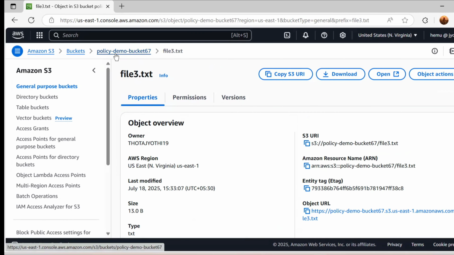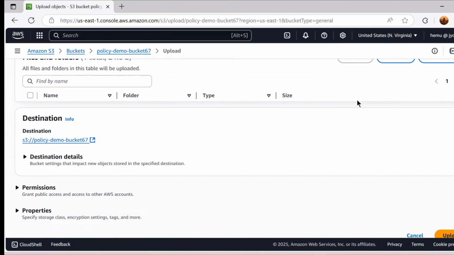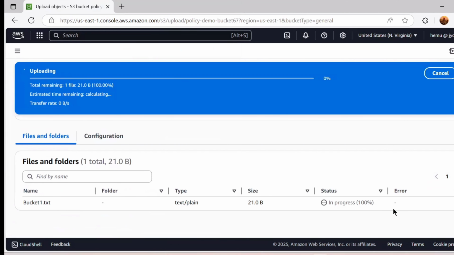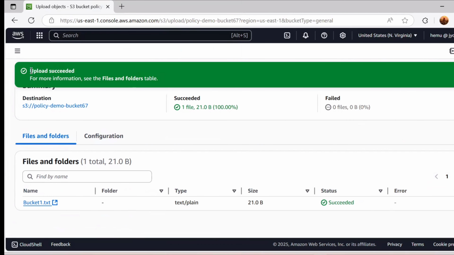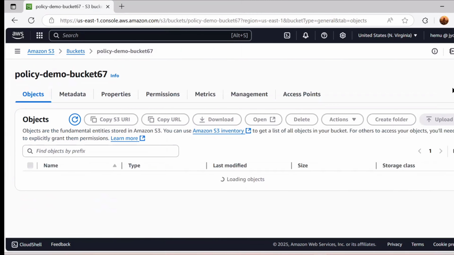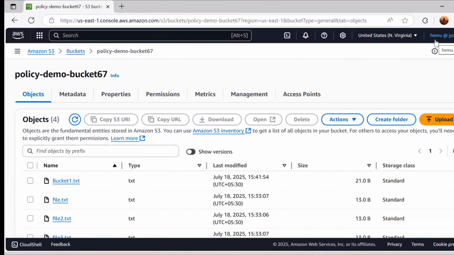I'm trying to add one more file into this bucket. I am uploading one file, you can see here. I have successfully uploaded it to the bucket, bucket1.txt, as the IAM user. So it means we can upload and download everything except file3.txt.